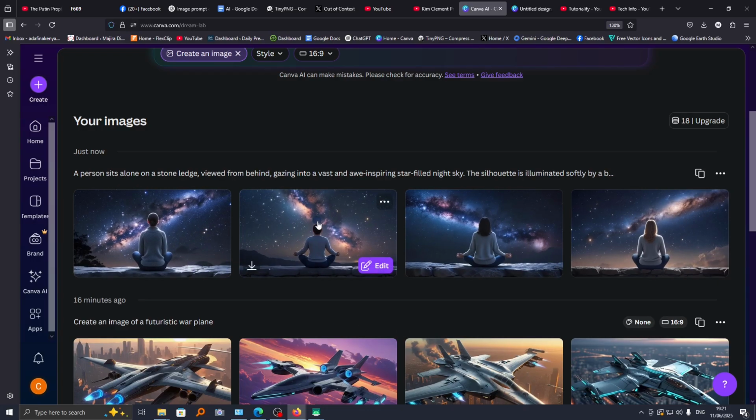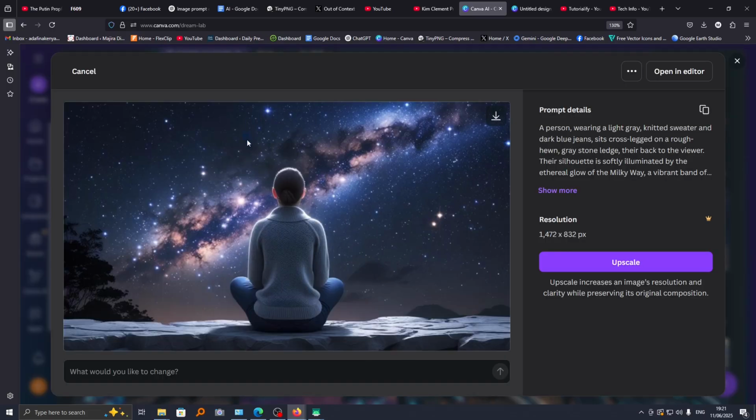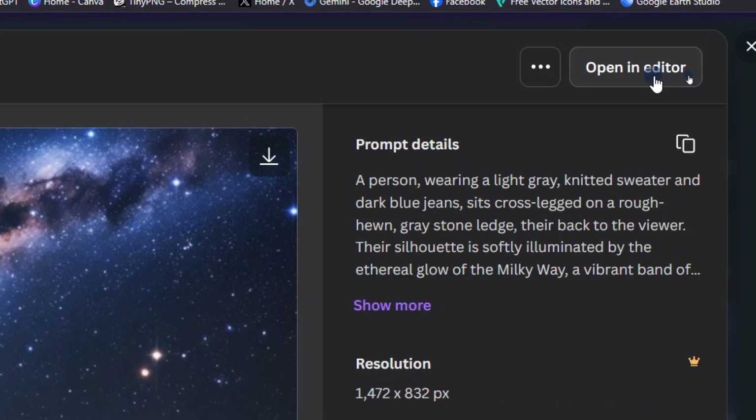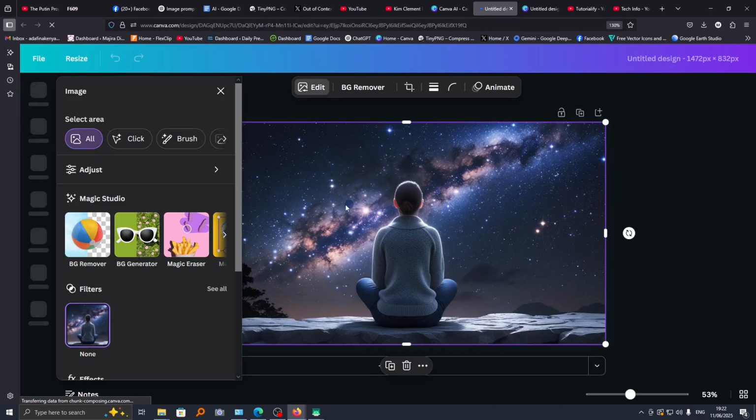Now you can see here I have quite a number of AI images and I'd like to use one of these images in my design. To do so, it is quite simple. Just head over to the image that you so wish and go ahead and tap on it. If you tap on it, you can see we have the image here. Now to edit or use your image in your design, go over to this option called open in editor, and then this will go ahead and open your image in editor.